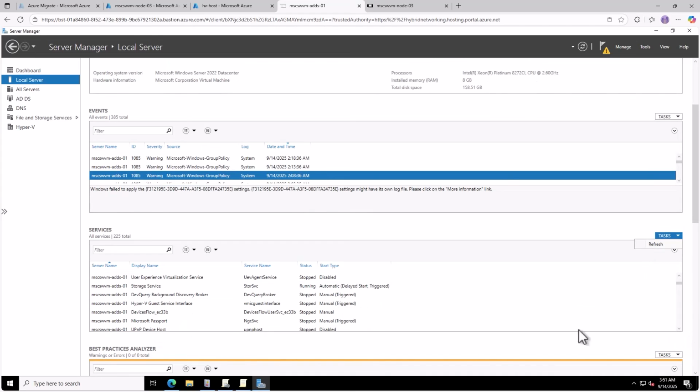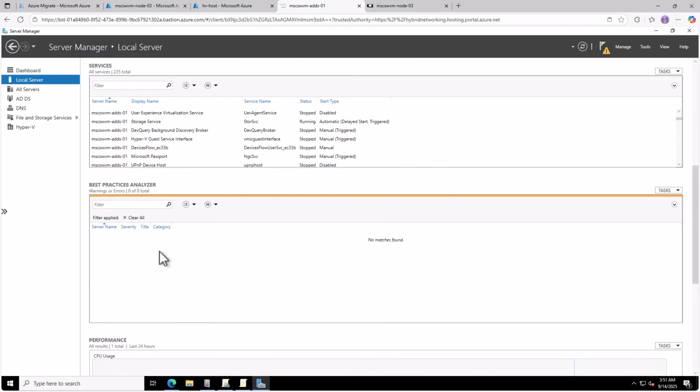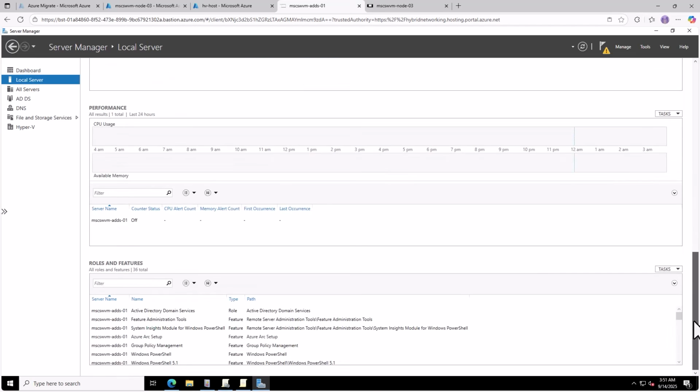There's a best practice analyzer. Let me move down a little bit. I don't have it configured here. And then what we touched on in other parts of the module, using performance counters. So three different ways to manage your servers: Event Viewer, Windows Admin Center, and then last, using Server Manager. So with that, let's go back to the presentation where I'm going to talk a bit about auditing.